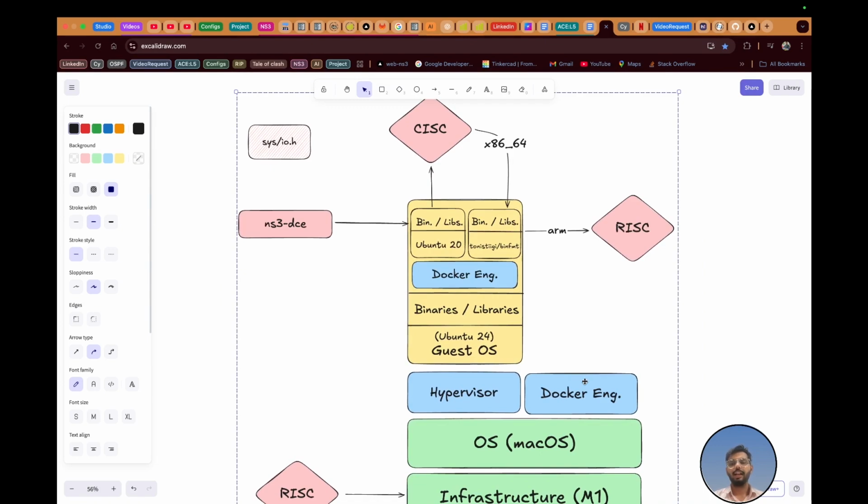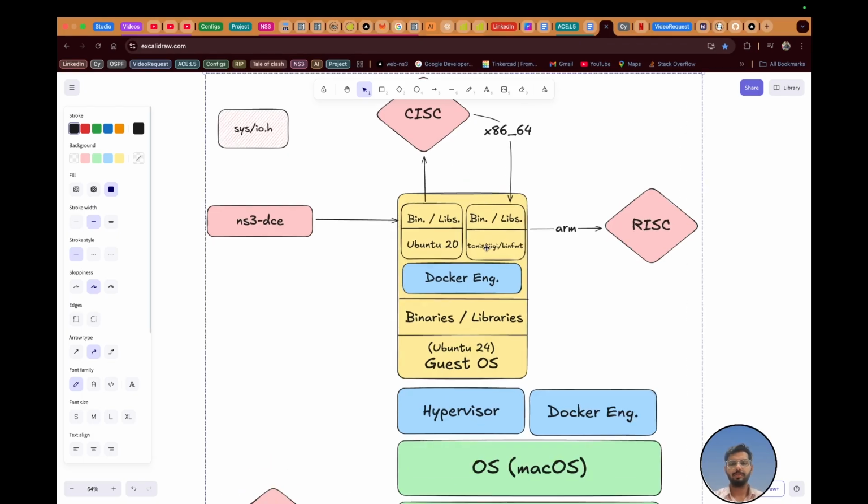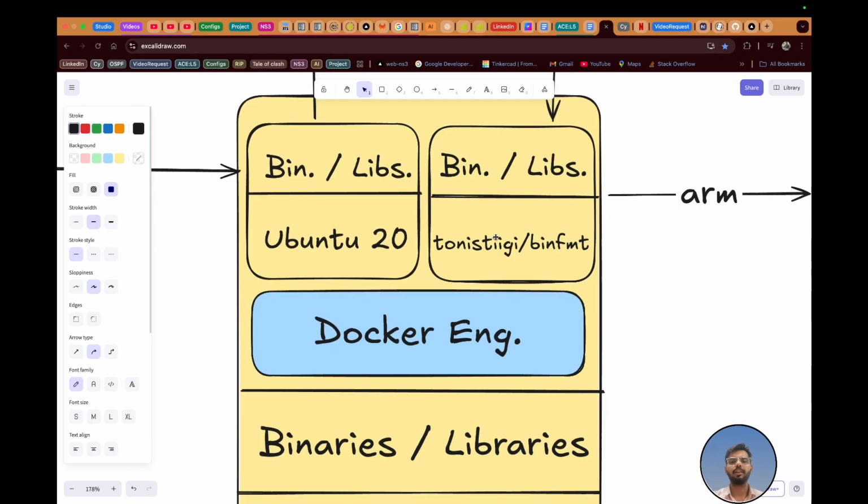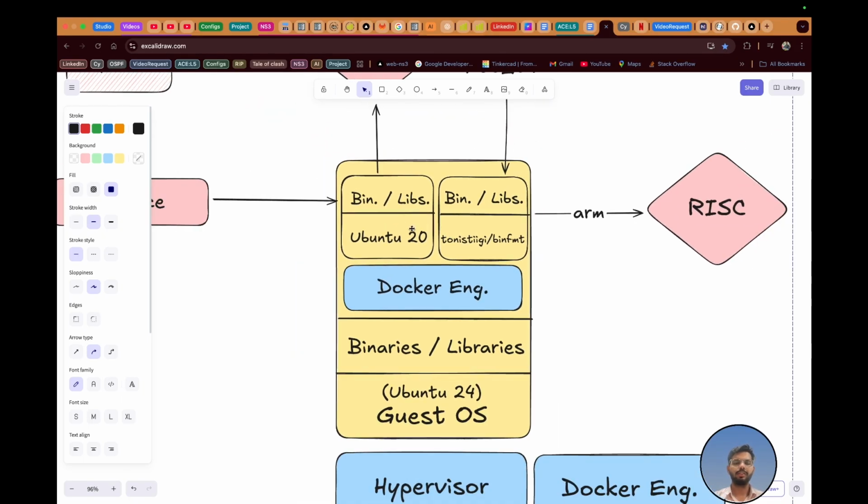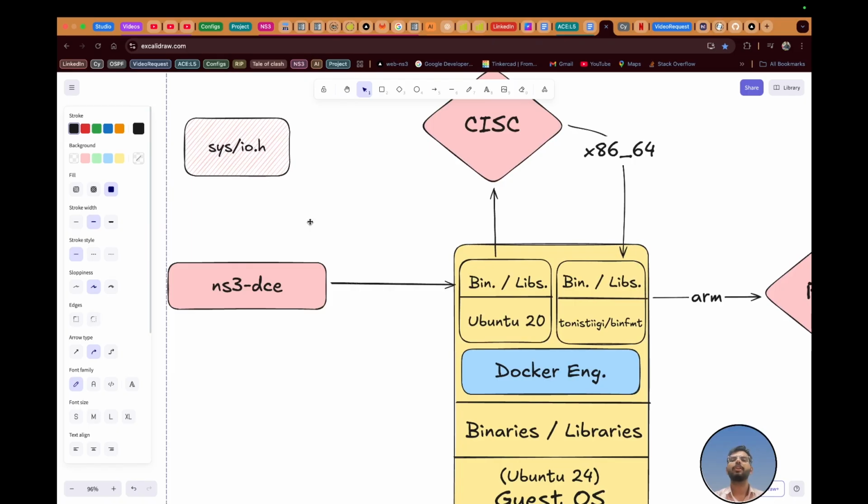And yeah, again, if you have Intel processors such as i7, i9, you will have x86-64 processors, and you don't need to worry about this particular container, because you won't be bothered with the error that sys/io.h is not supported on your ARM processor. So yeah, let's carry forward our discussion.